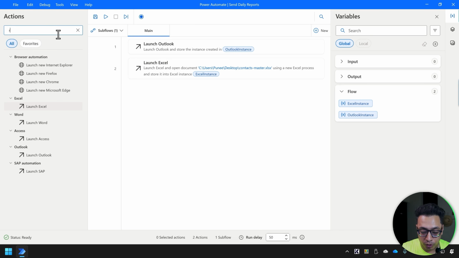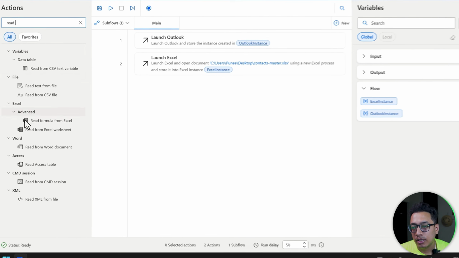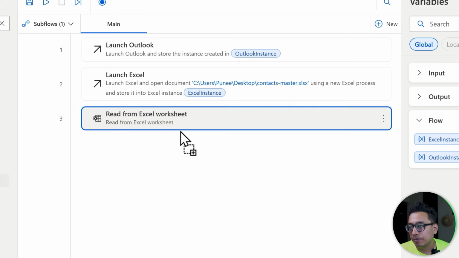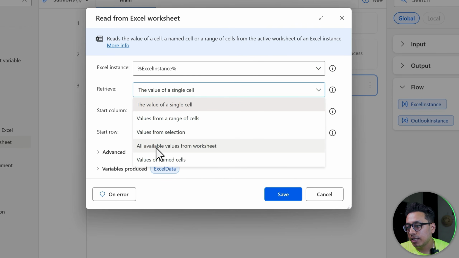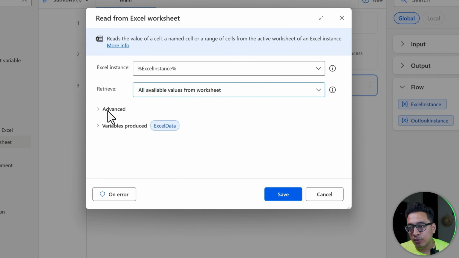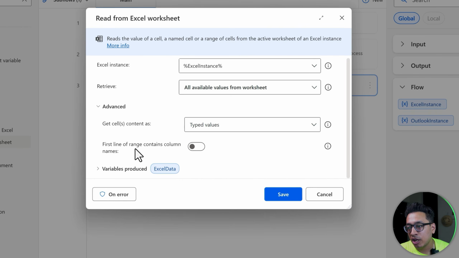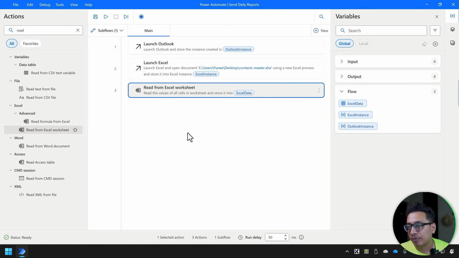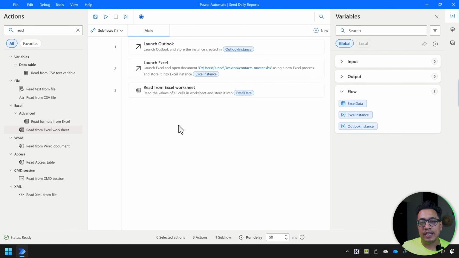Now, once our Excel is open, the file is open, we need to get data from that file. So for this, I'm going to use this action called read from Excel worksheet. From retrieve, I'm going to say all available values from worksheet. And then in the advanced, I'm going to say first line of the range contains column names. Turn it on, click save. So at this point, I got my Outlook and then I got my Excel with the file and I'm reading data from that particular file.